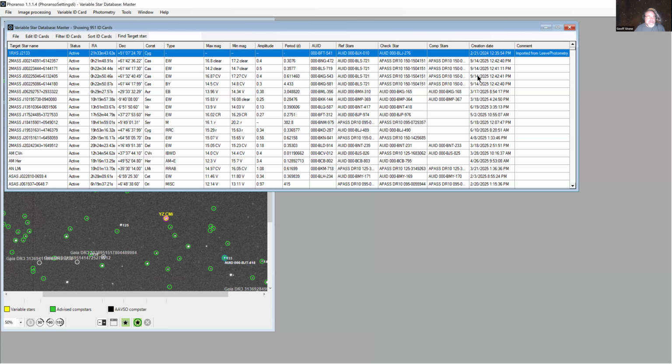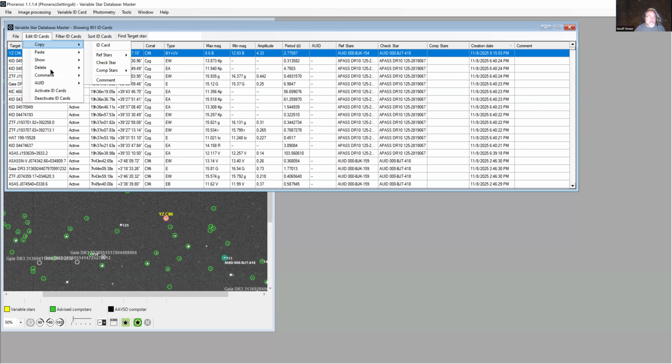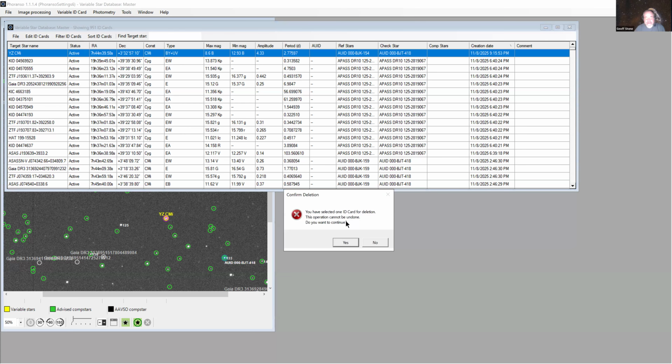While you're in there, is it not necessary to deactivate all the cards that you're not going to use for this? No, uh-uh. It knows what it is. It knows what's in the field of view. Gotcha. Okay. So delete complete ID card.